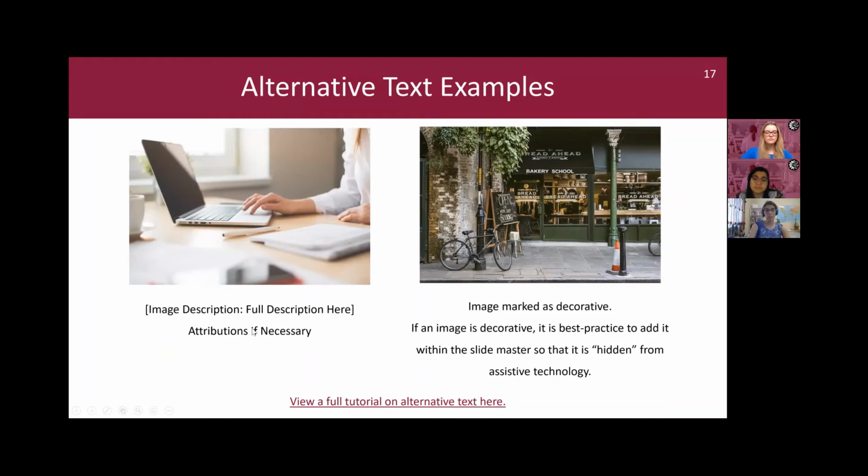So for example, you can just say it's a decorative image if it is a decorative image and doesn't have any other purpose. But if you're using a specific image that's conveying any meaning, you need to explain that. Again, there's another link to a full tutorial that explains what to consider when you're providing alternative text.